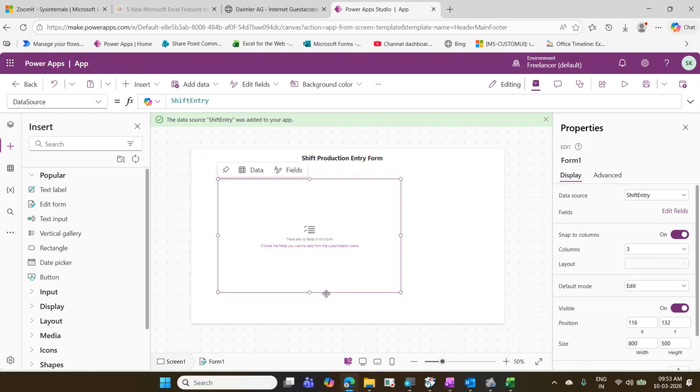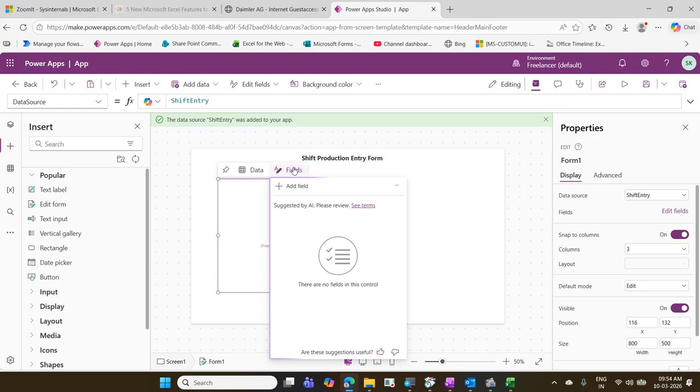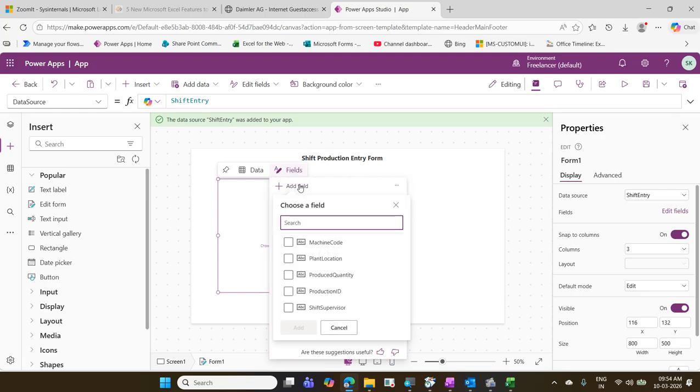So we have selected Insert, under Insert, Edit Forms, based on which table. I selected the table also. And what are all the fields you want? There is a button available after the edit form, called Fields. Just click on Fields, and you can see Add Fields. Click on Fields, Add Fields.